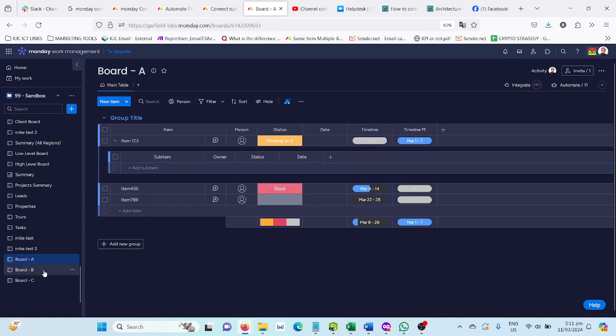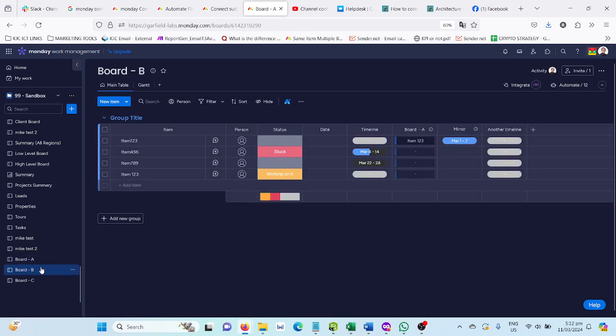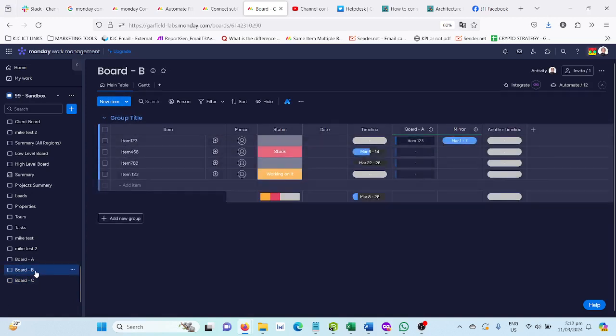We have board A, B, and C. As you can see, board A has these columns. Board B has additional columns that are underlined with green for the connect boards column and the mirror column. And we have board C, which also has that. Actually, board C is a duplicate of board B, so it has the same setup.